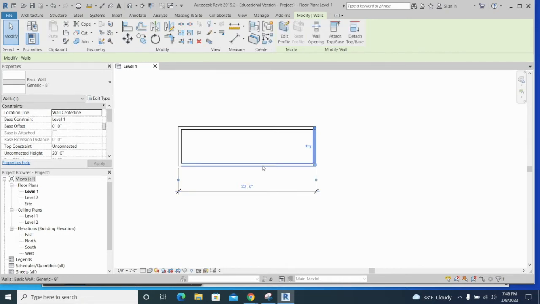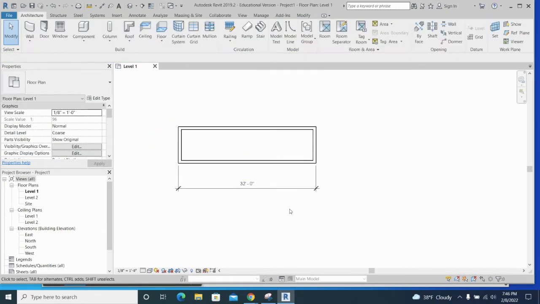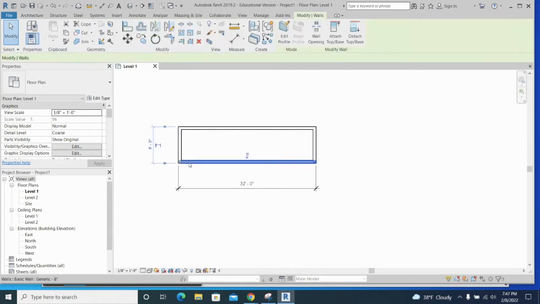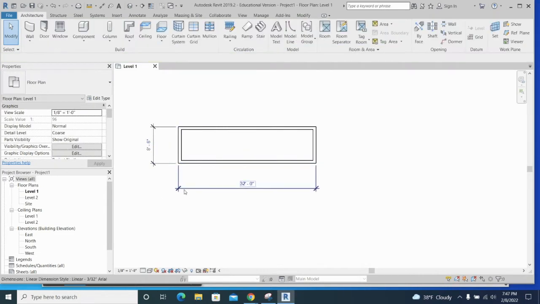And then I'm going to click the long end so I can dimension this other way. And again, moving the dimensions to the outside and make it 8.5 feet. There we go. I'm going to keep that dimension visible.